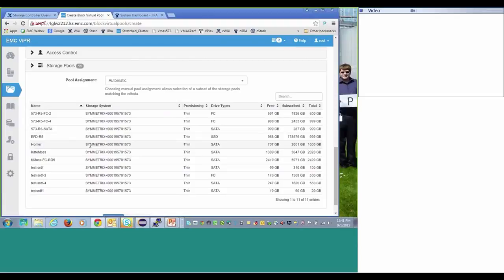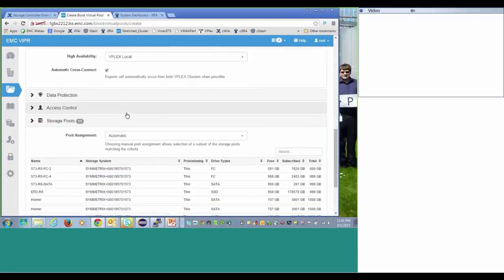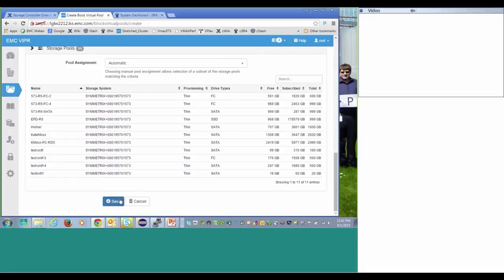And in the automatic case, it's just going to match the characteristics I selected up there with the available physical storage pools that will satisfy those characteristics. So notice, for example, that I've selected thin provisioning. So notice that I get thin storage pools. Makes sense, right? So I'm going to save this.